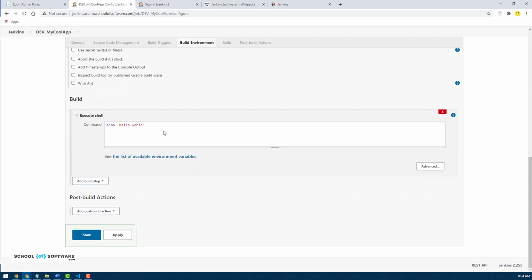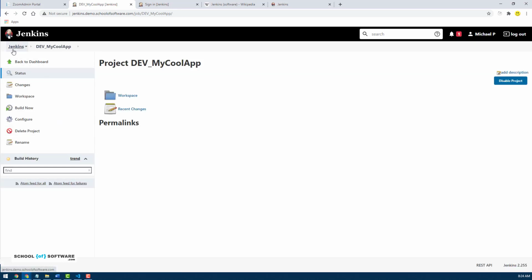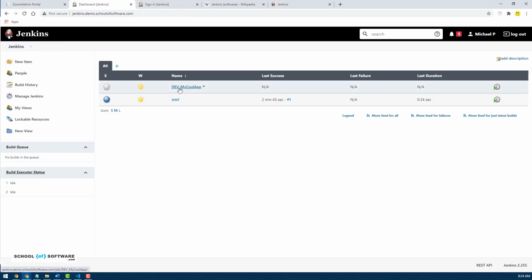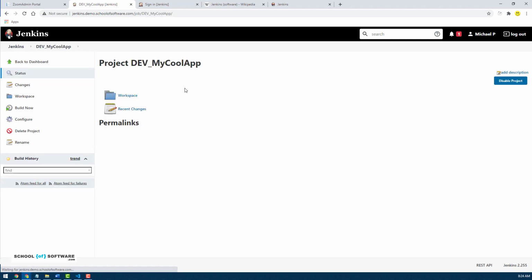Let's say that's a build command, and that's all we want to do, and save and apply. Now if we go back to Jenkins, we have two jobs now. You can go back into your job here and let's run it, and because it's pretty quick, it should be pretty quick to get it done.